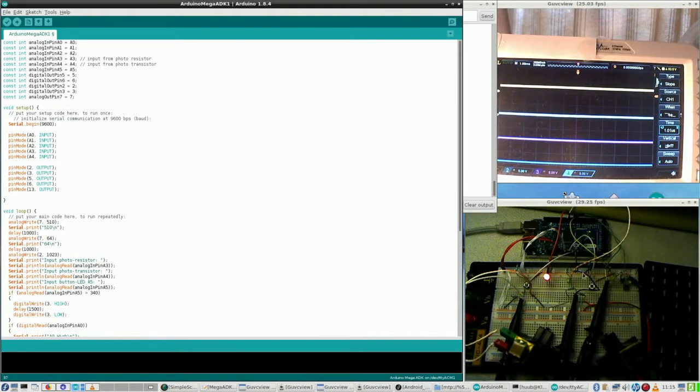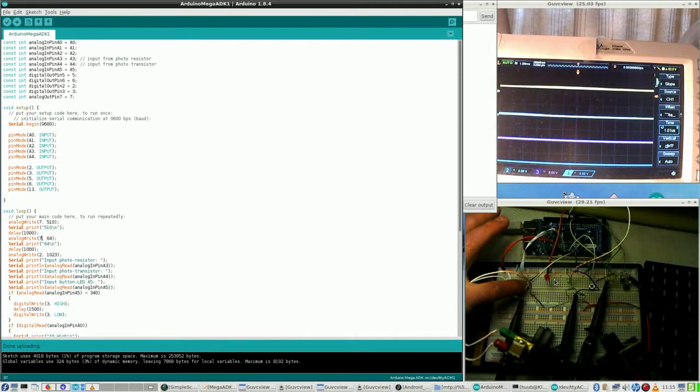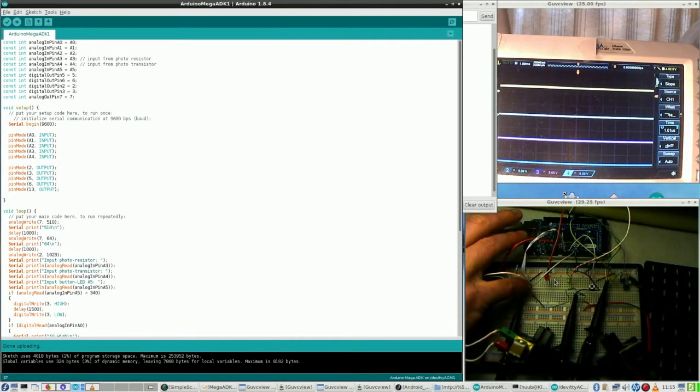and then this should be off until I press the button. Alright, and there it goes. So now pressing the button, releasing, pressing, releasing. There you go, that's one thing. Now for a new connection.